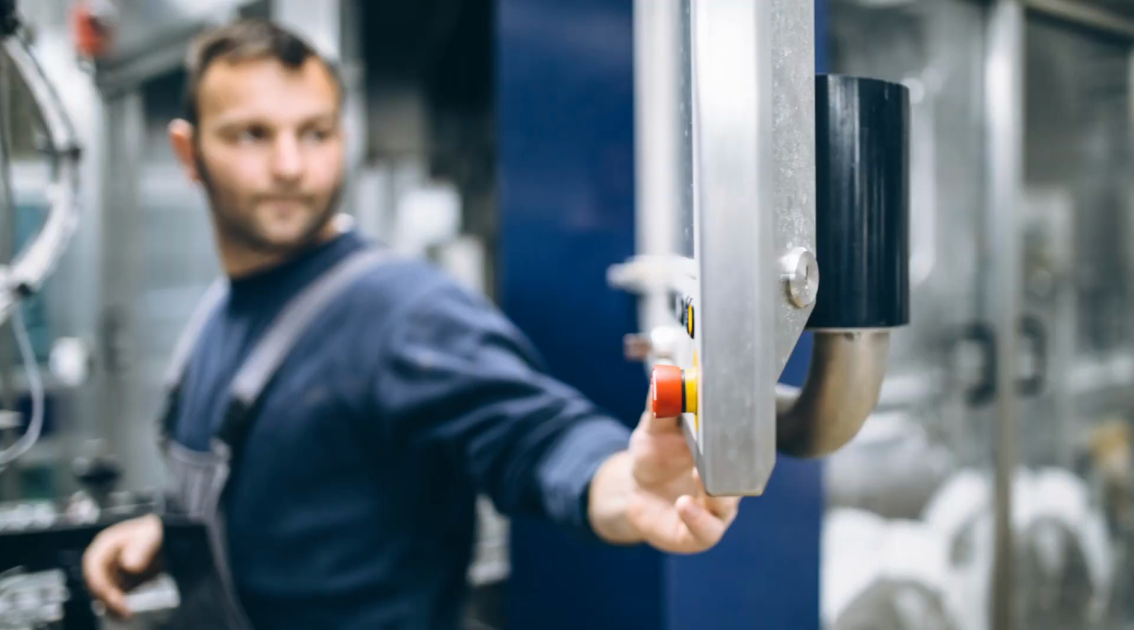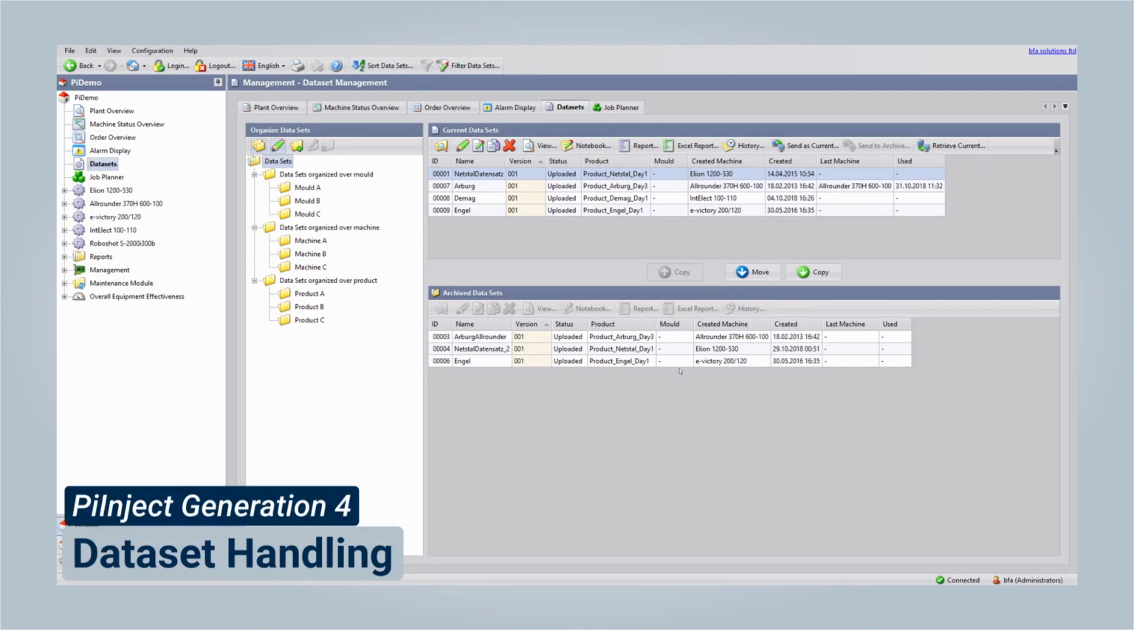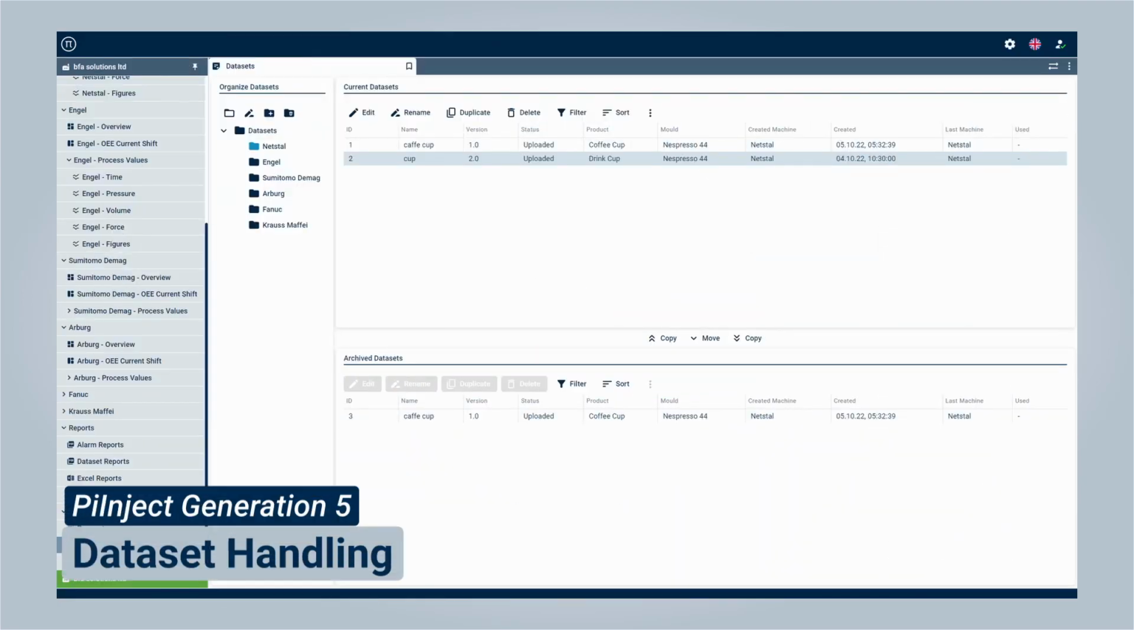In order to support the users to set up the production of a product quickly, PiInject provides the dataset handling. A dataset contains all the machine parameters required for a specific product, including target values, limits and much more. Datasets can be read out from the machine and saved in the MES. In this way, they can be sent back to the machine in the event of a product change. The setup effort for the operator when changing tools is thus reduced to just a few manual steps.